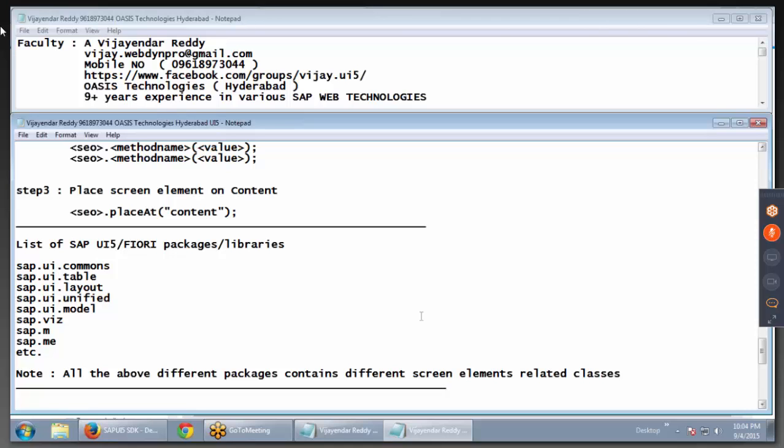This syntax for step one: new is a keyword and package name is whatever package name we want to give, right? Exactly. Yes. It can be UI Commons, UI table, UI model. It can be sap.yum. You can use any package name.